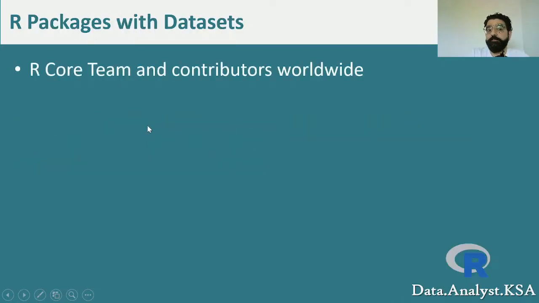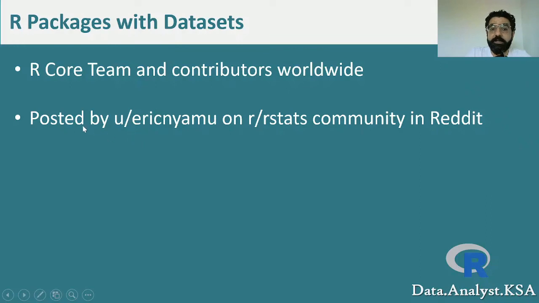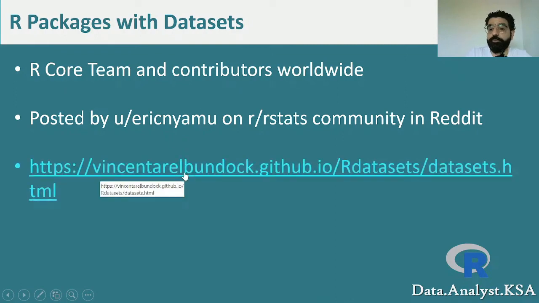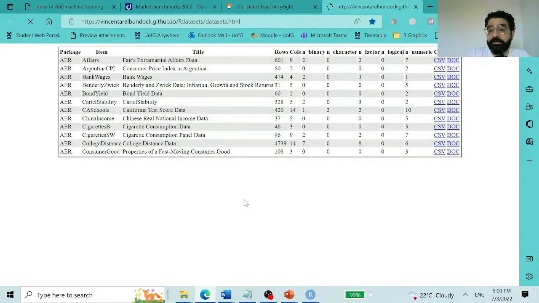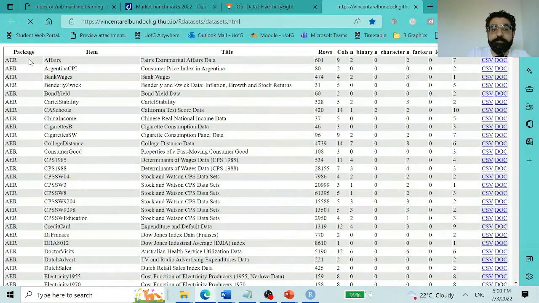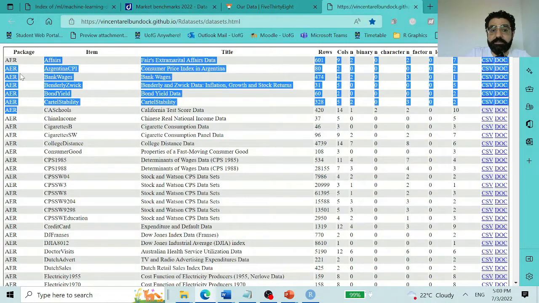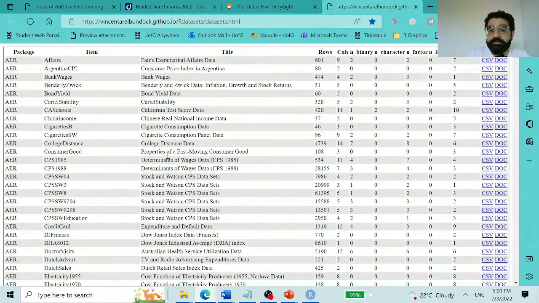So the sixth item in our list is the R packages that include very good data sets to start analyzing. Basically, it's of course managed by the R core team and the contributors worldwide who add the data. And thankfully, this person on Reddit included a very good list, which I'm putting the link over here for. So if we go into his link here, you will find that the packages in R are listed here. And these are the data sets that they have.